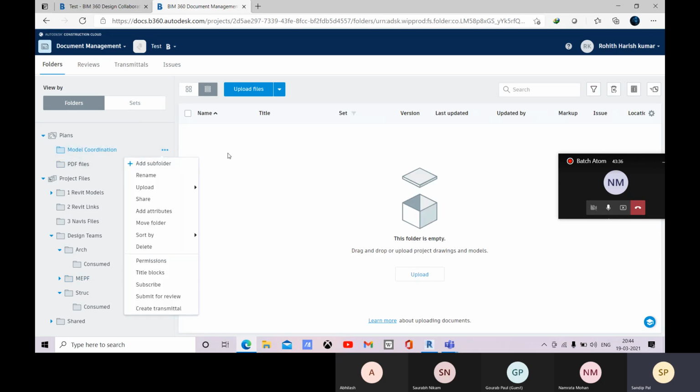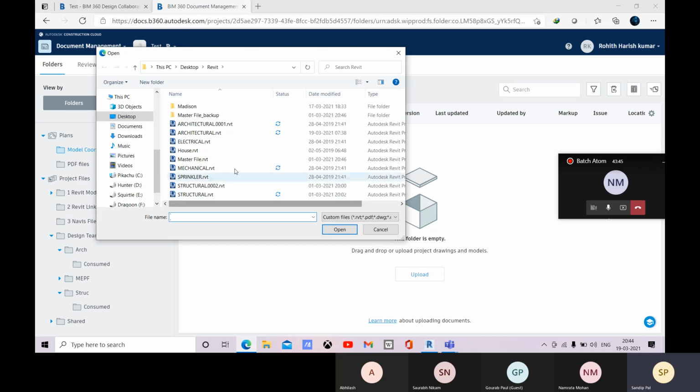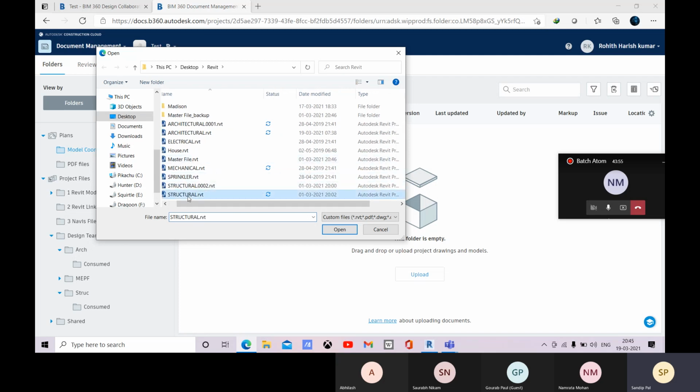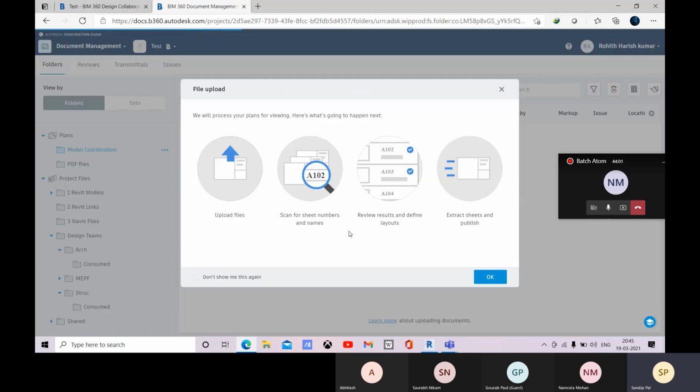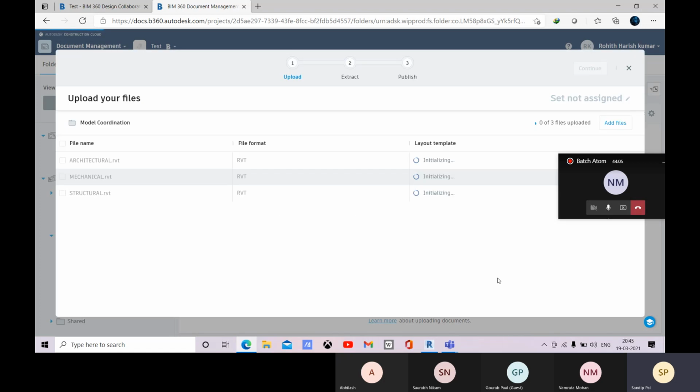Or else let me just upload all these files within this model coordination, so that will be better. Let me upload these files over there, because if I select architecture, then within that only architecture is there, so I can run any clash, I can check any clash. So let me select this one and this one. Let me go for open and let me click on OK.